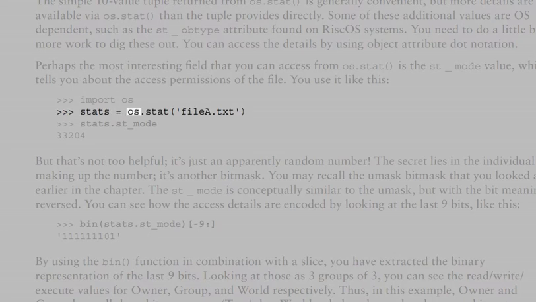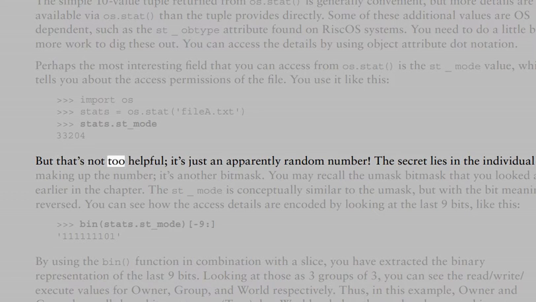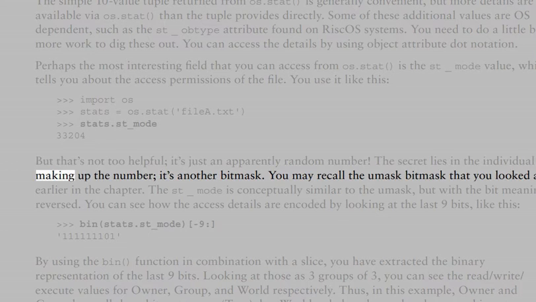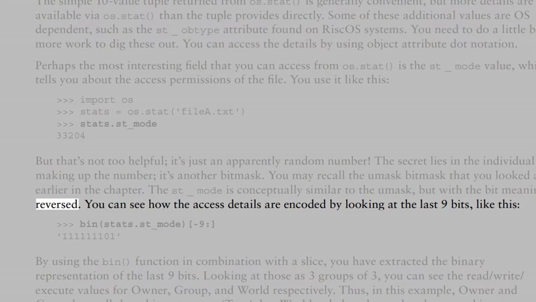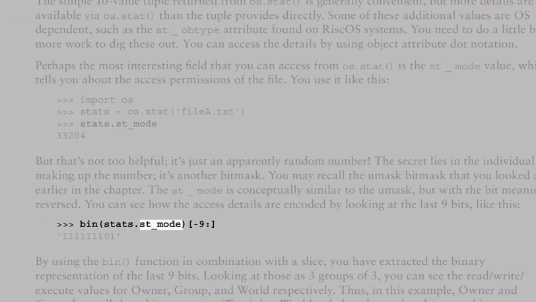import os; stats = os.stat('file.txt'); stats.st_mode gives 33204. But that's not too helpful, it's just an apparently random number. The secret lies in the individual bits making up the number, it's another bit mask. You may recall the umask bit mask that you looked at earlier in the chapter. The st_mode is conceptually similar to the umask, but with the bit meanings reversed. You can see how the access details are encoded by looking at the last 9 bits, like this. bin(stats.st_mode) gives '0b1000000111111101'.